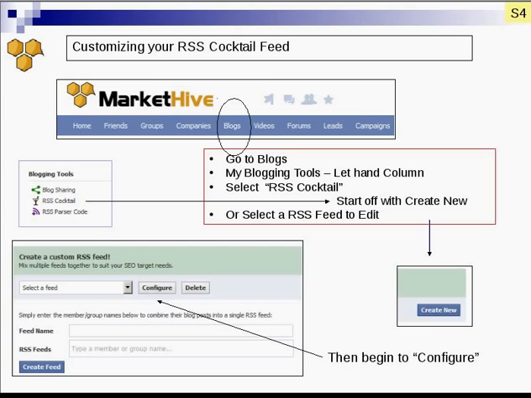Next thing we need to set up is the RSS Cocktail. So again, go to Blogs. The blogging tools are in the left-hand column. Select RSS Cocktail and then Create New, or if you have an existing feed you can edit that. Create New is on the right hand side of this box here.